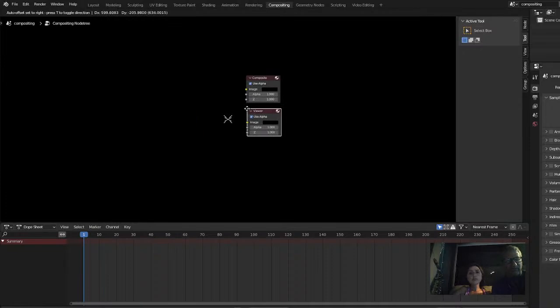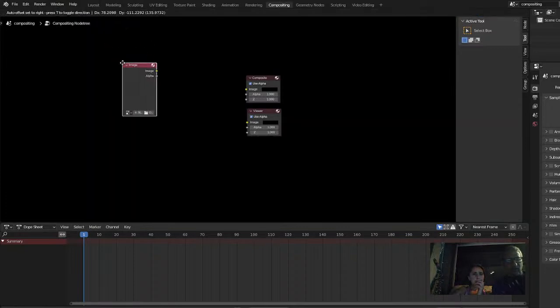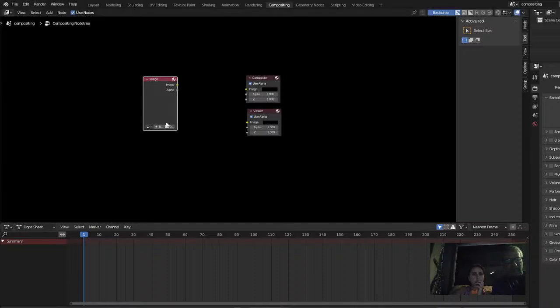Alright, now we need an input, so go to add and go to input. First we did what? A viewer. Output and then input, right? Yeah. So we're going to put in an image input, so go to image. Just image? Yeah. Alright, now open the image up by clicking on the folder down at the bottom.